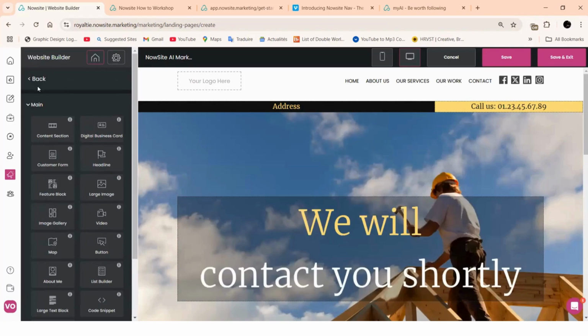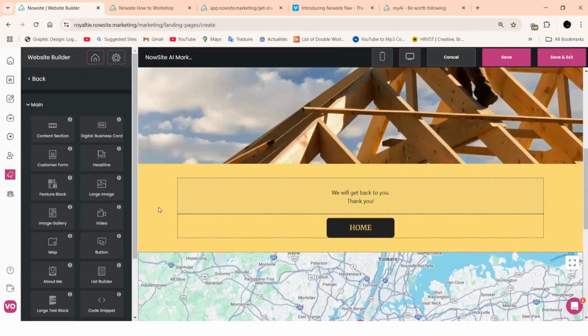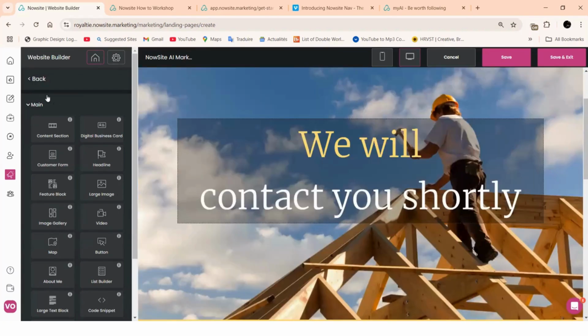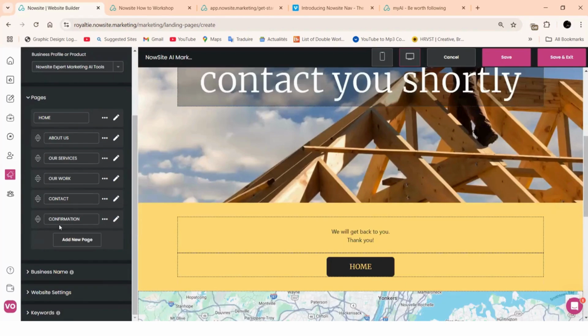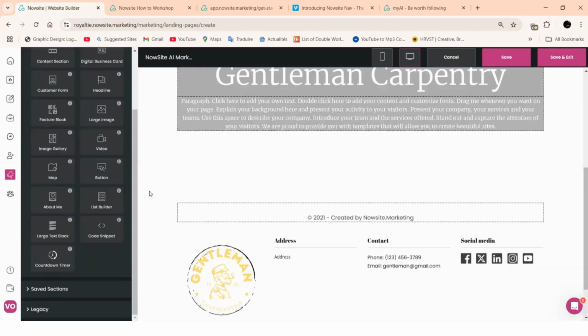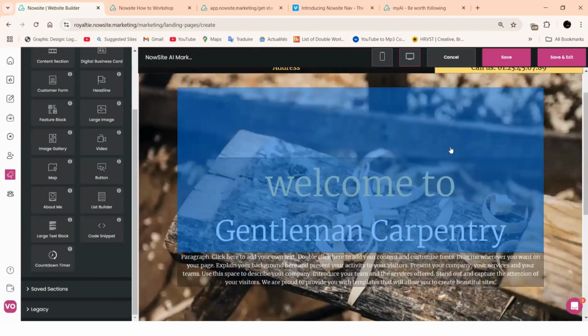So I'm going to go back here, and you can see that I'm navigating through the different pages and the different tool set using the menu here. So I can click on back. That will bring me back to the different pages. Right now, I'm on this hidden page here. So I'll go back to the home page, and I can start working.